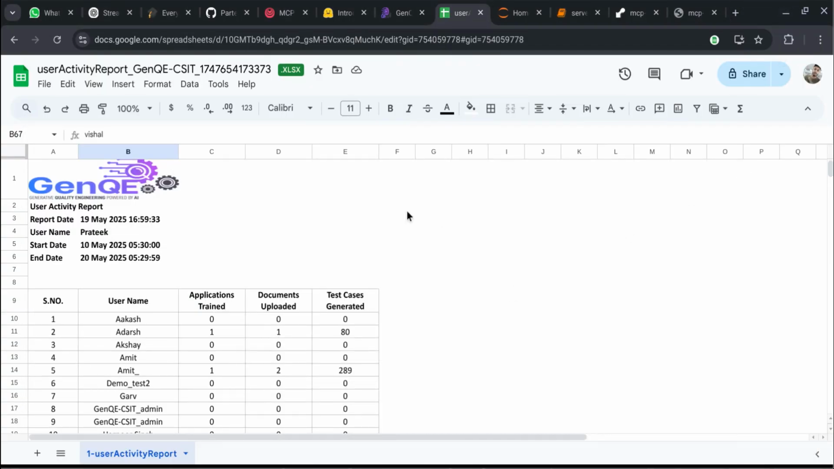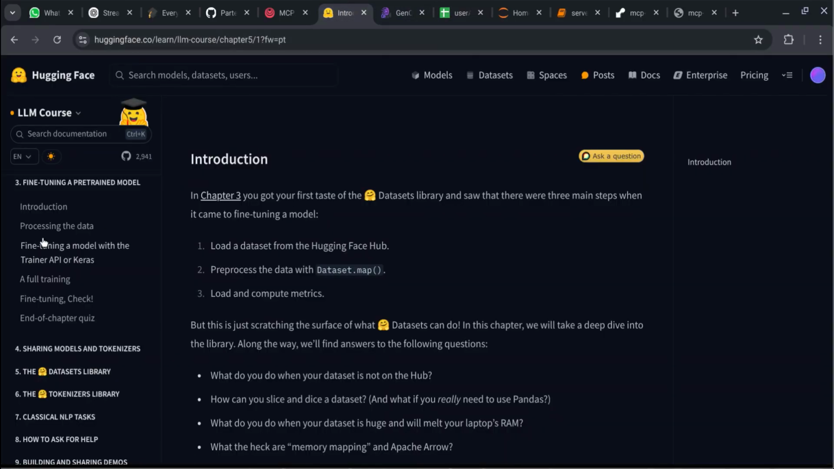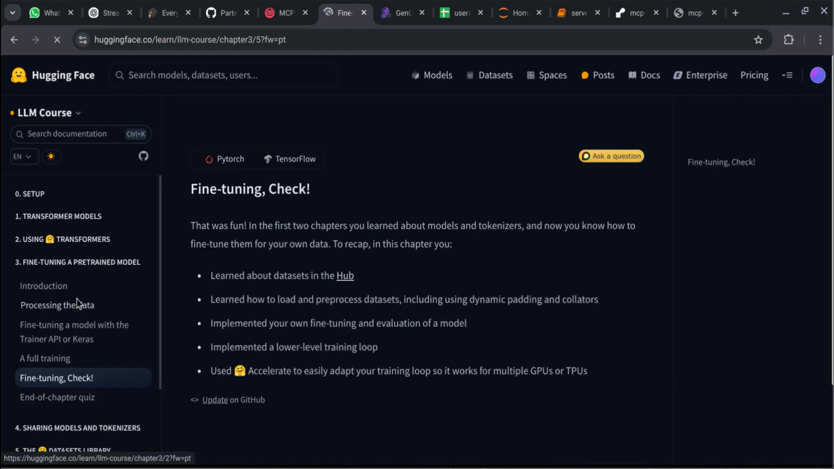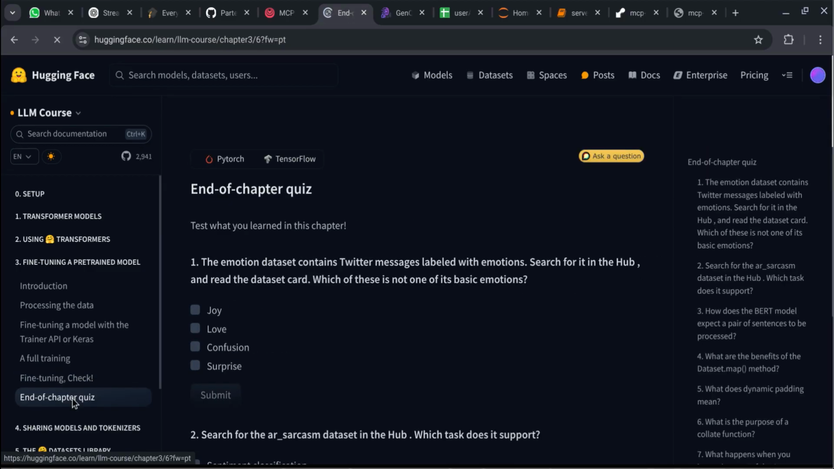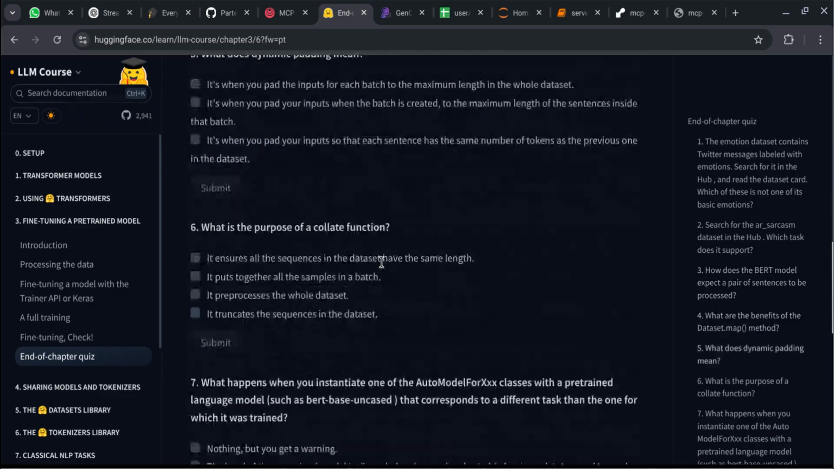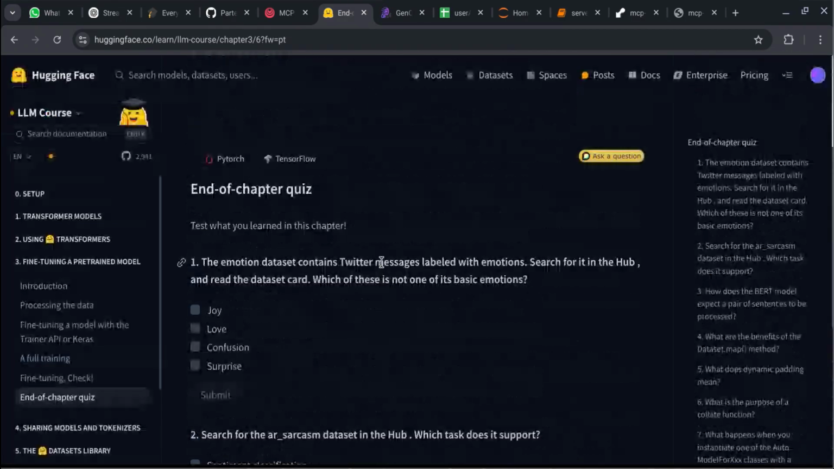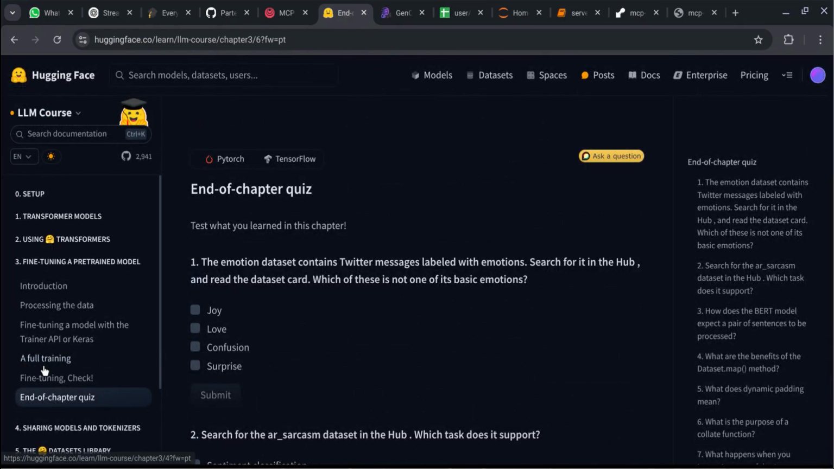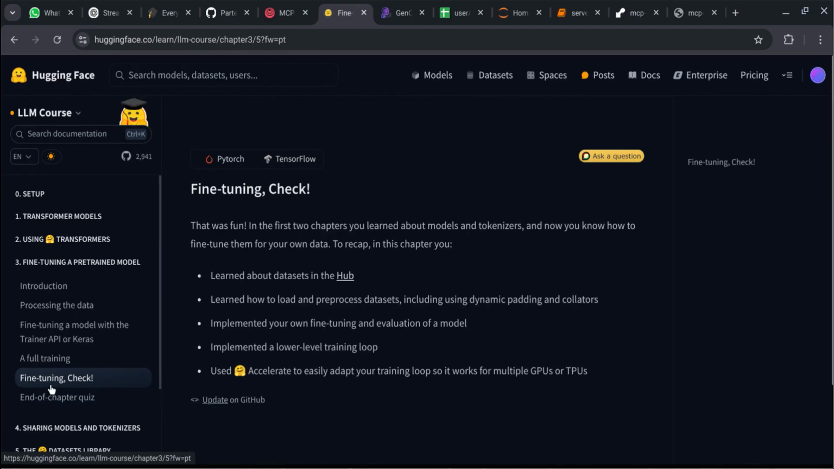And after that, moving to the Hugging Face course. So in the Hugging Face course, I am able to finish the first three chapters and also completed this quiz. So maybe after reload, it shows like I have not attempted it, but I have done it and am able to complete all these three chapters.